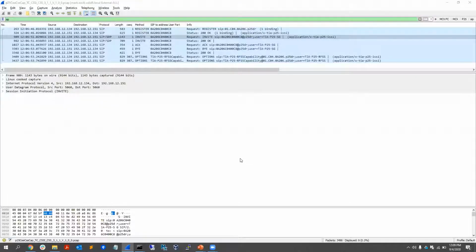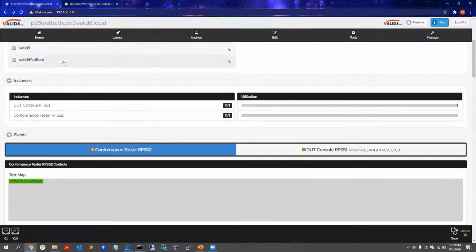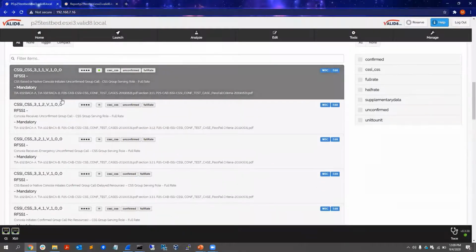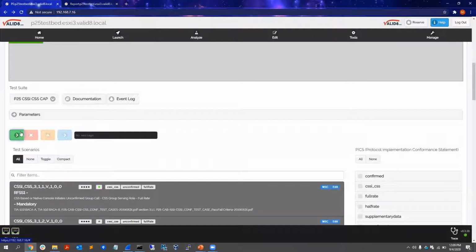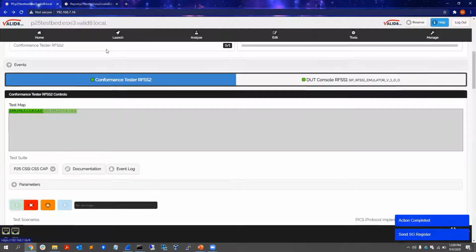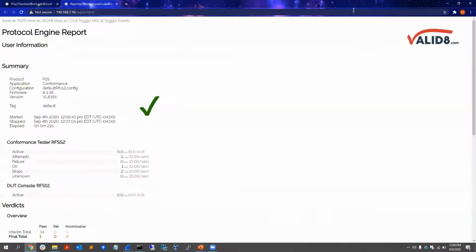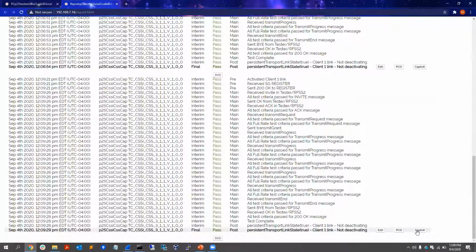Another thing you can do with the Valid8 web-based application is if we go back to the home page and scroll down a little bit, you can actually select multiple tests and run them all in one single batch. And so you'll see them all start slowly coming up on the test map. But when we go back to report, you can also now take a separate PCAP of that test that had passed as well.